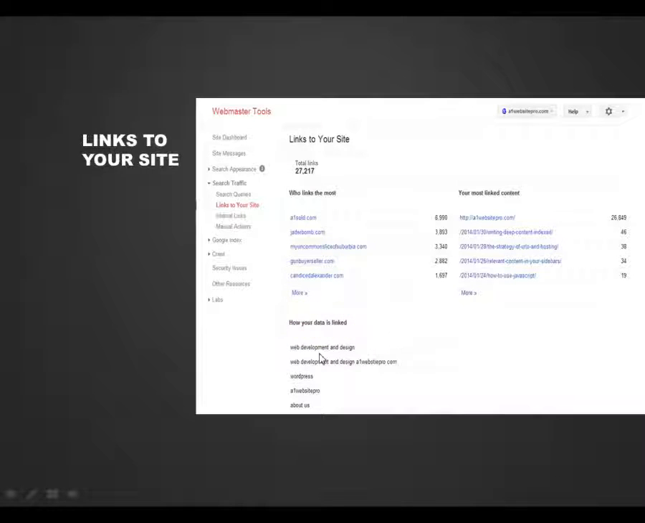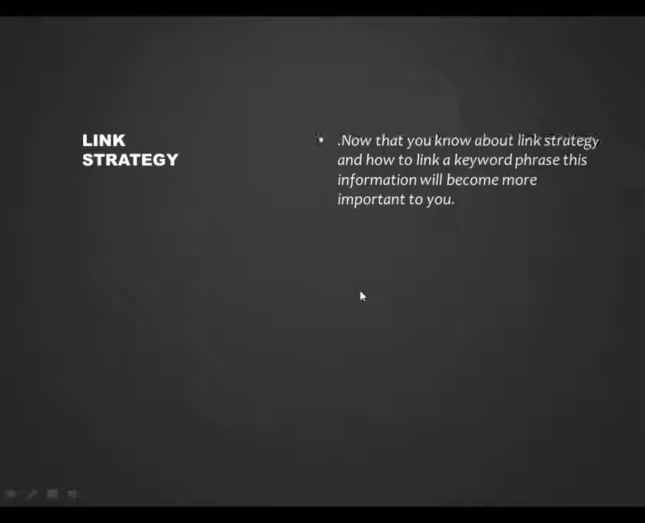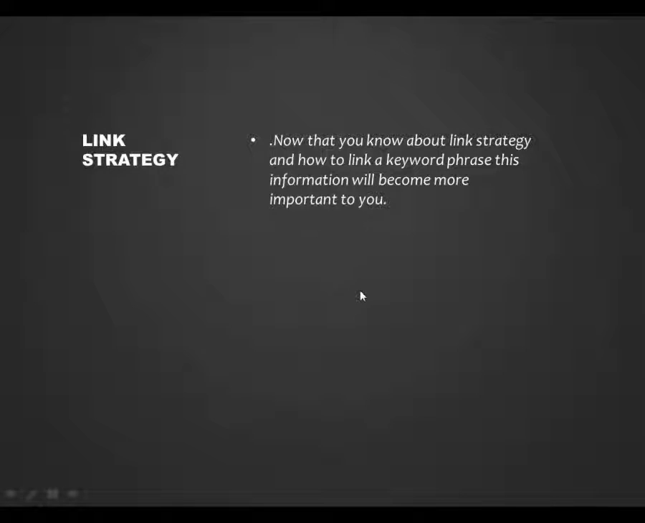Now see how your data is linked? These are the keyword phrases down here that I'm ranking for. Altogether, there's probably a couple hundred websites here that are linking to me, but these are the keyword phrases that they're using in their anchor text to link back to me. So the link strategy. Now that you know about link strategy and how to link a keyword phrase, this information will become more important to you.